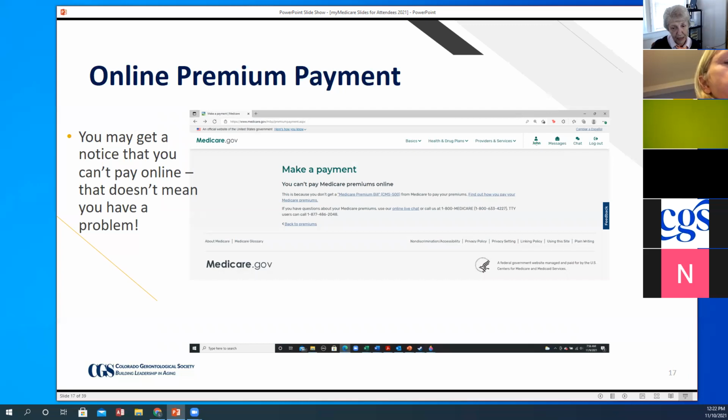Medicare Part B has a premium that usually is deducted from your Social Security check if you are receiving Social Security. If you are not receiving Social Security, then you do have to make a payment, and that's when that will show up here. And for Medicare Part D, you can either have your premium deducted from your Social Security check, or you can make a monthly payment.